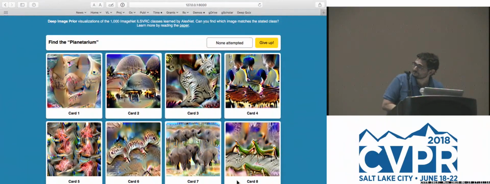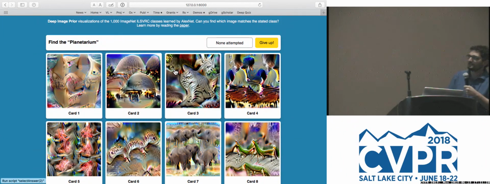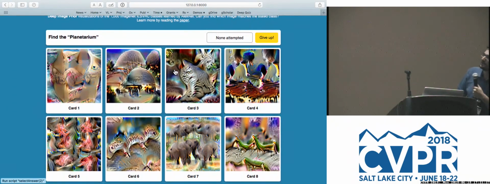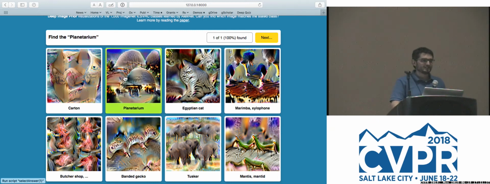Here you have it. Fortunately, the projector is not extremely good, but you can still see some traces of these inversions, or in fact, maximizations. And so the question is, can you find, out of these 8 options, the planetarium? 2. Yeah, you got that right.